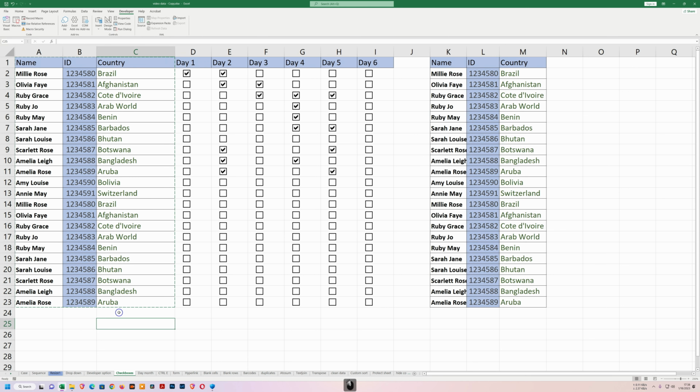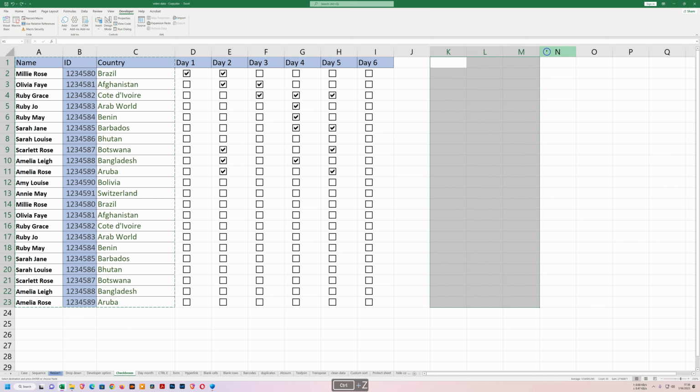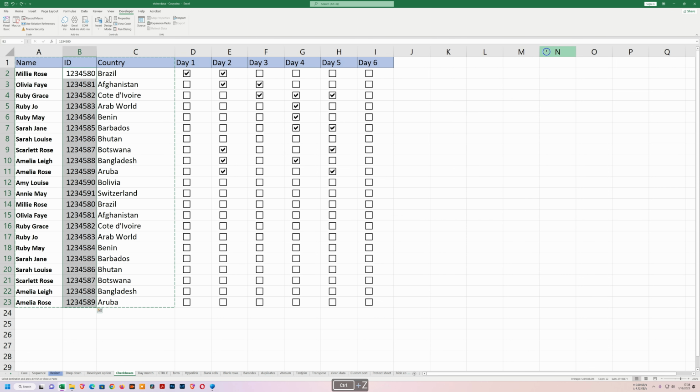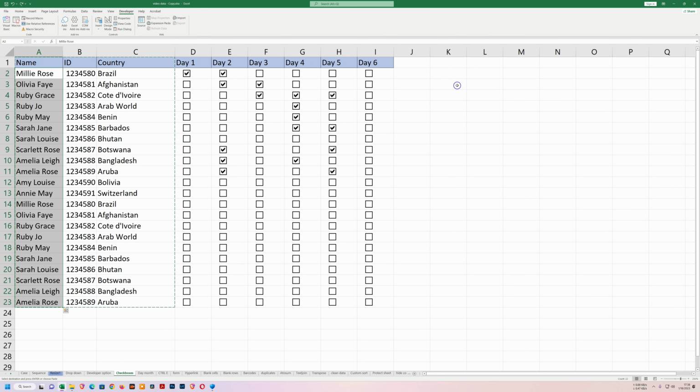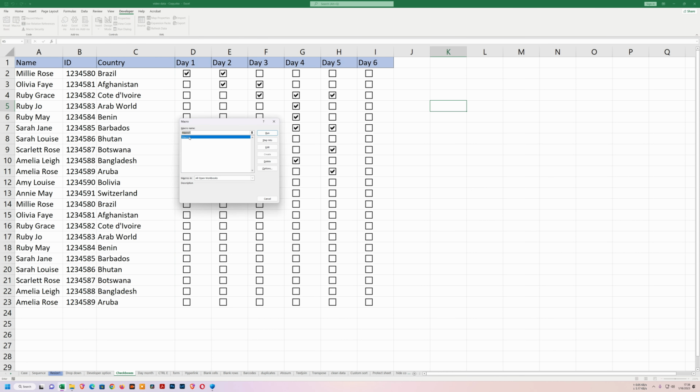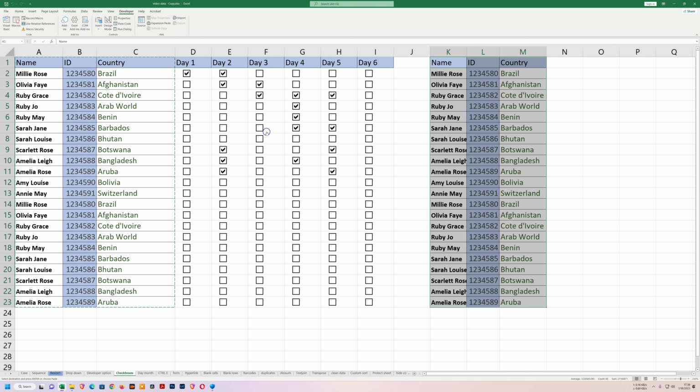And anytime I want to replicate this, let's reverse all the actions. So now we are here. What I need to do is just click on Developer, go to Macros, and then we have this macro listed here. You might have several, but I have only one. If I click on Run, you can see exactly what we did is what was replicated by that macro.